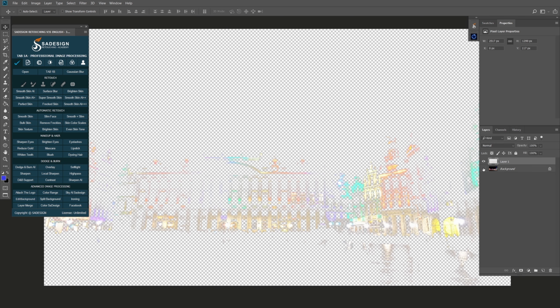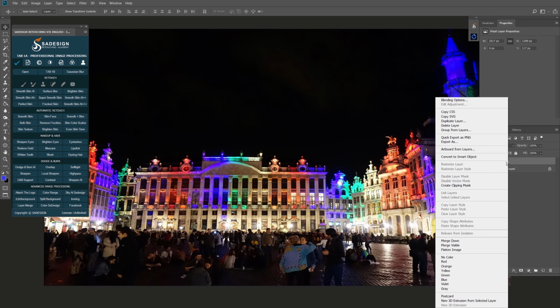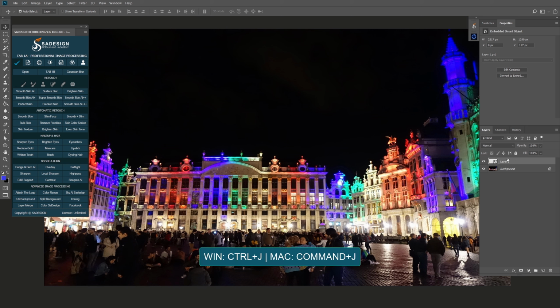When I turn off the background layer, you can see the highlights area in the photo that we just selected. Right-click Layer 1, choose Convert to Smart Object. This way helps to modify this layer non-destructively. Duplicate it with Ctrl or Command J.